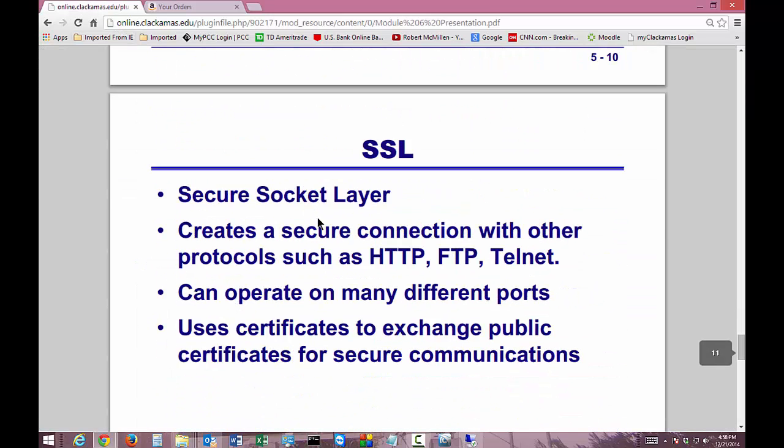All right, let's go to the SSL part of HTTPS. That is the Secure Socket Layer. It creates a secure connection with other protocols, such as HTTP, FTP, and Telnet, and it can operate on many different ports. So it uses certificates to exchange public keys for secure communications. Basically, on your side you have a private key, and on the other side they have a private key. What they do is they take the public key and send it over to you after encrypting it with their private key, and only you can decrypt it with your private key. So that's how it works in general. It's just a very simplistic way of looking at public key infrastructure.